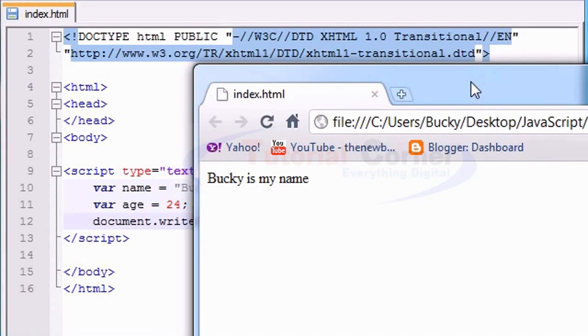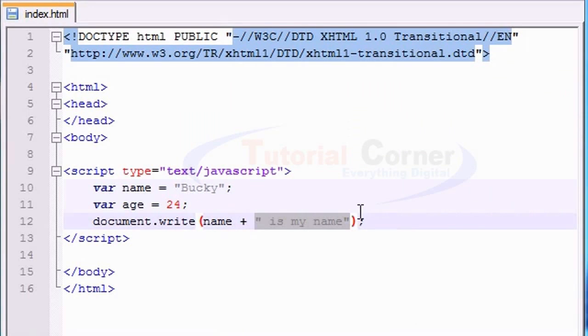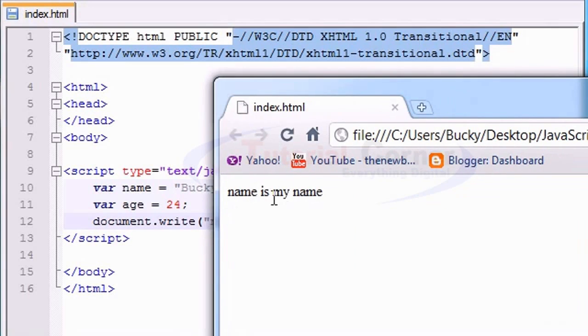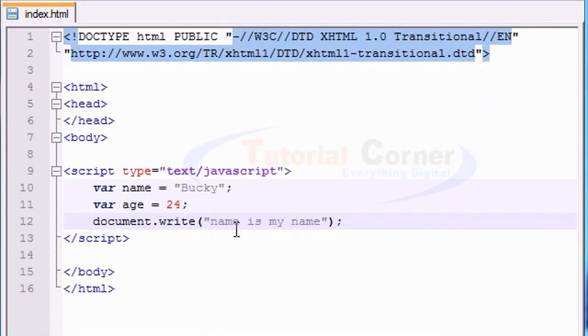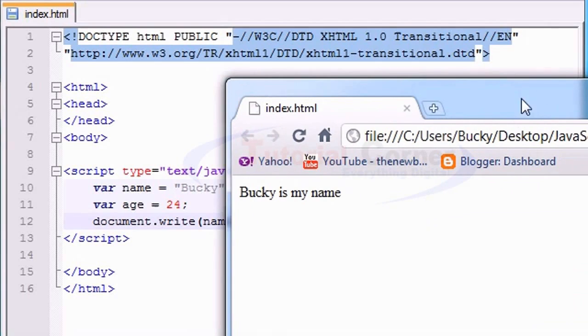Simple enough. So whenever you want to write a variable inside a string of text, you just can't go ahead and write name is my name, or else check it out, it's going to say name is my name. If you want to treat that as the variable, you need to put it outside the quotation marks, and stick it together with that plus sign, and then it works perfectly.